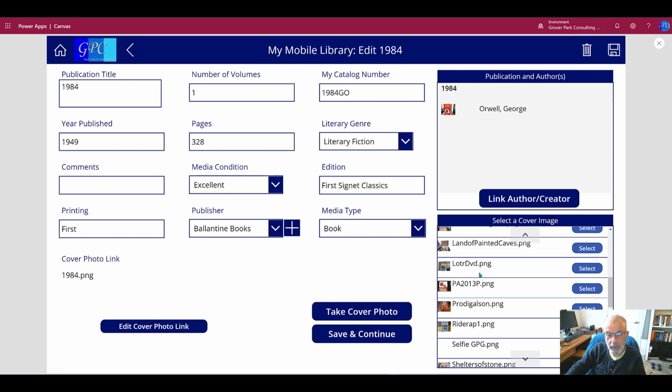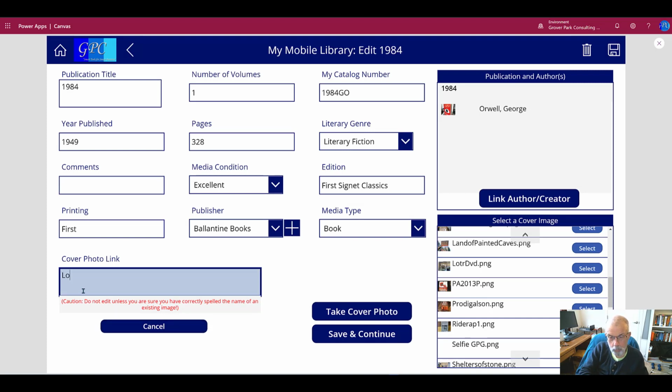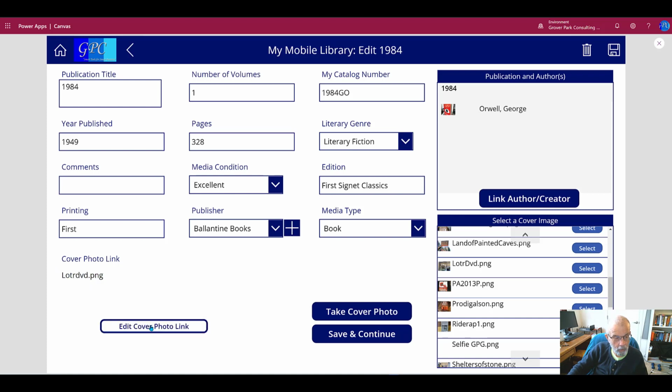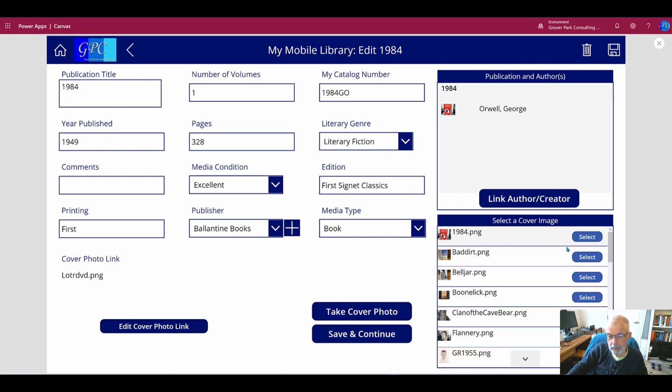I have the ability to change the name of the image used. So, for example, this is 1984.png. If I wanted to change it manually, I could do that. Or I could simply select it from the gallery and restore it. And I'll go ahead and save that so that I don't lose my correct image.